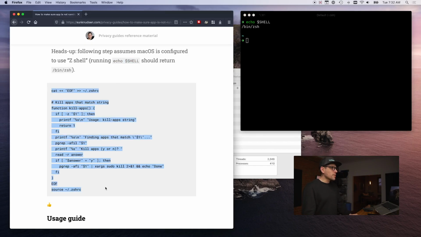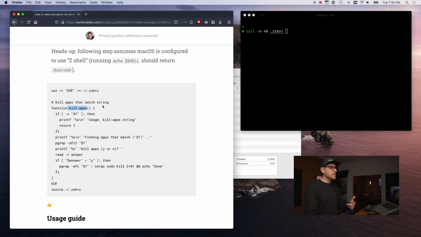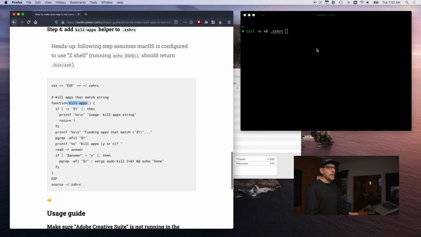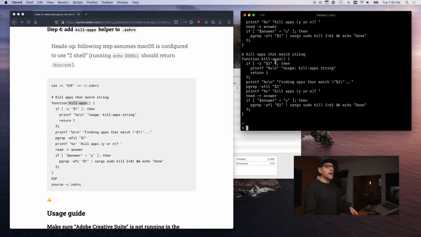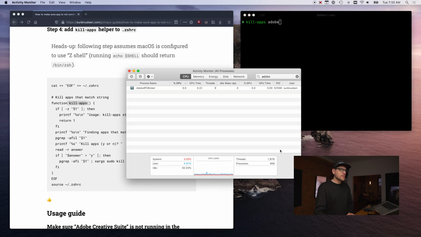So then we just want to take this whole little piece here and paste it there, press enter. And what that has done, if I just type tail 40 and then the .zshrc, by the way, that's a file that runs each time you open a terminal session in the context of the Z shell. And this here is a function that we added. I call those, how do I call it? A helper. Anyway, so if I do this, you'll see that at the end of my .zshrc file, I have this kill function. Now, if I type kill apps and then Adobe, before I go about doing this, let's just have a look.